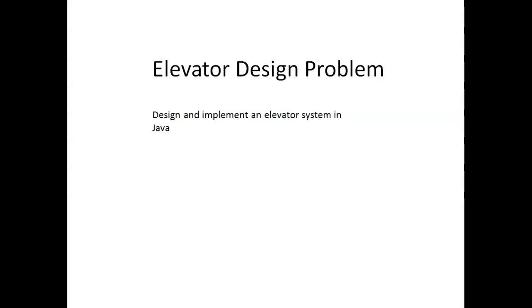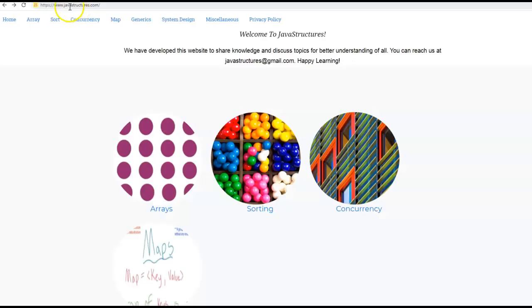Hi friends, designing an elevator system is a very common question asked during interviews. In this tutorial, we'll be designing and implementing an elevator system in Java. For this, I'll be taking reference of my website javastructures.com.